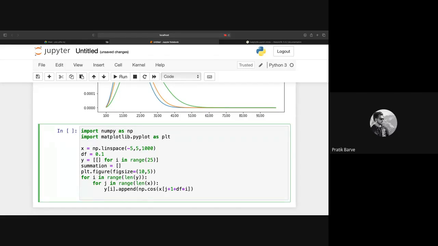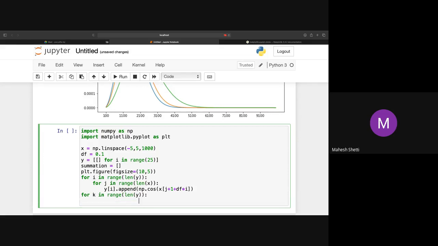So I have to add for y. Summation dot append. What will I have to append? Let this loop get completed, then you write another for loop, and in that you will say, see for example, for every i, the summation should contain the addition of all x values.